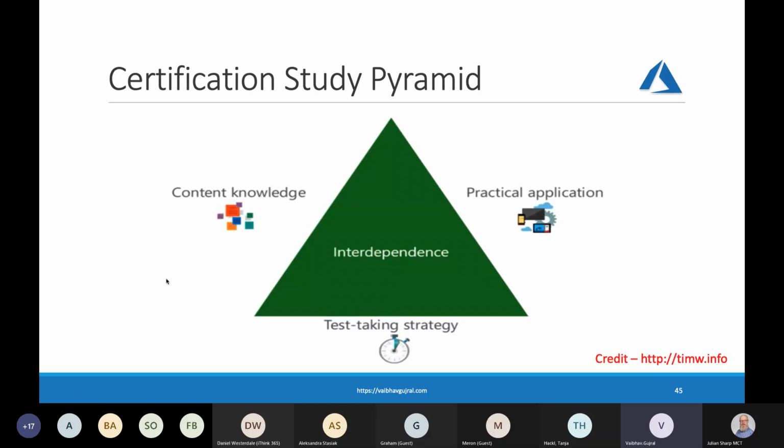I have a fellow MVP friend, his name is Tim Warner. He has a blog post on how to get started with your certification. So I picked up this image from his blog post, and I have credited his website down below. Essentially, earning a certification requires a mix of your knowledge and understanding of the Azure concepts and how much practical experience you have. And it also requires a test taking strategy because these exams are time bound. So you should also plan for taking those exams in such a way that you don't miss out on any of the questions.